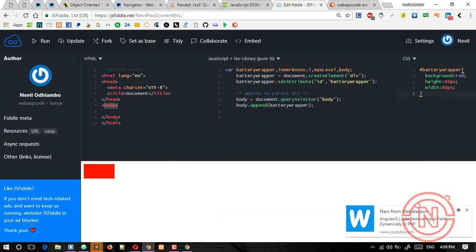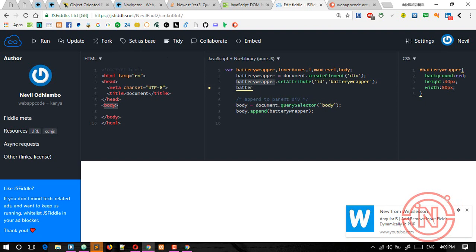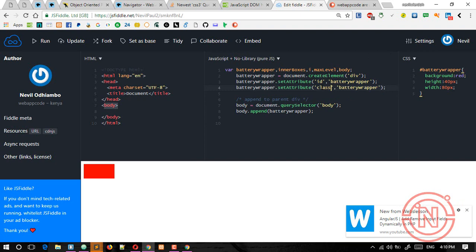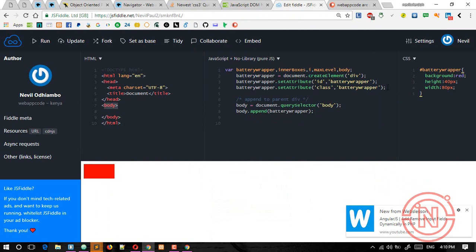And also you can add a class. If you want to use class, you can just say the attribute of your battery wrapper, give it like a class, and I know, guys, you'll see it here. So as you can see, battery wrapper, class, ID.